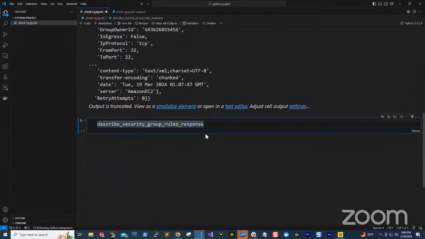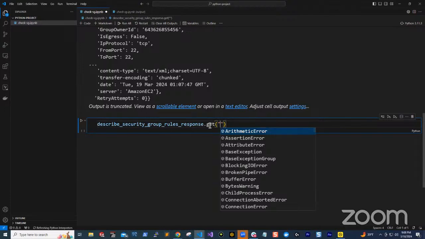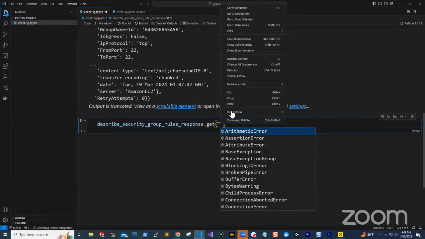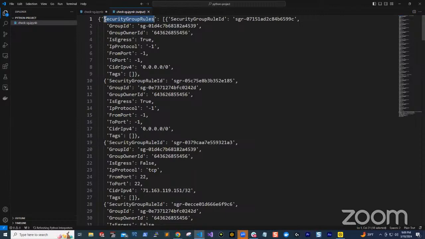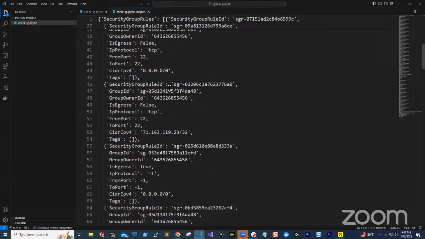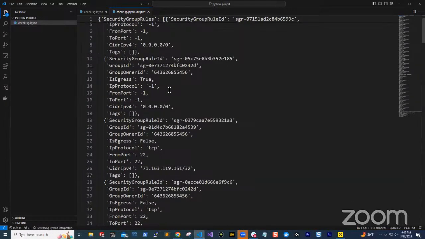So we'll go back to our code. And in Python, to get the value of a key, you use .get. And in parentheses and in quotes, you are going to paste the key you want to get the value of. So what this code means is it will get the value of security groups rule. So we are trying to work with our data and just pinpoint what we want.